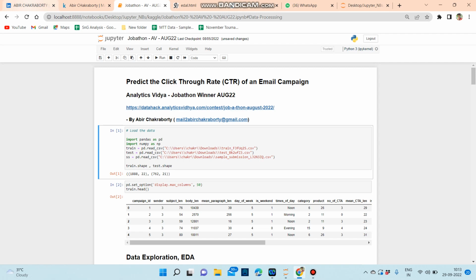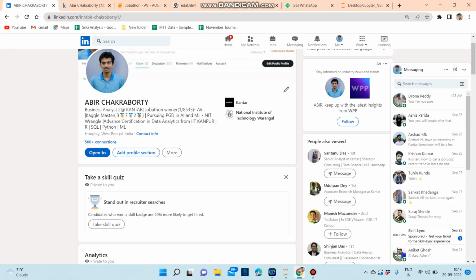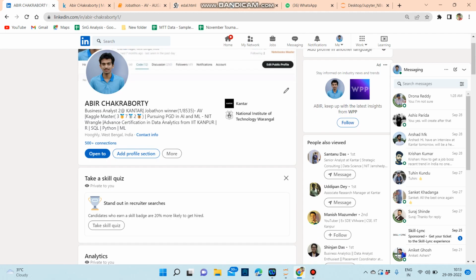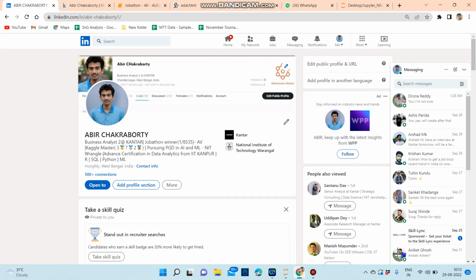So just for your introduction, I am Abir Chakraborty and working as a business analyst 2 at Kantar. Except that, I am also pursuing my postgraduation diploma in artificial intelligence and machine learning from NIT Warangal. Also, I am a competitive machine learning enthusiast who used to take part in different machine learning hackathons on different websites. Now, my main intention to create this channel is so that I can share my approaches with all of you and probably get your feedback and we can learn together.